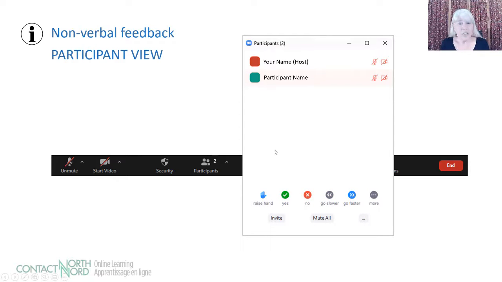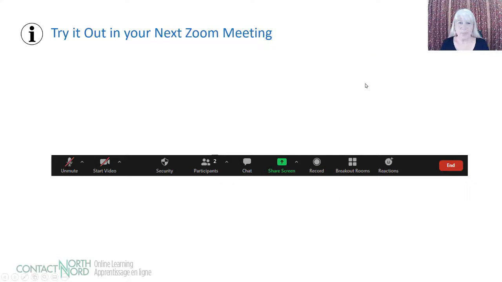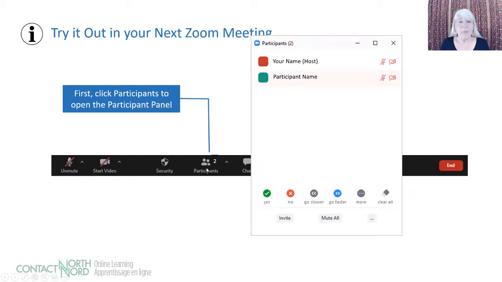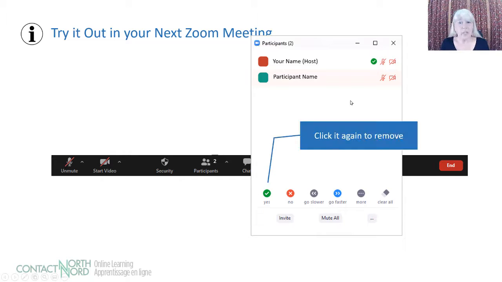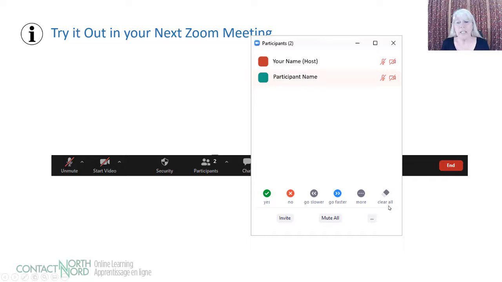Participants have an additional feature in their nonverbal feedback, and that is to raise their hand. So as a host, you'll see their hand appear beside their name in the participant panel, or if they have their webcam image on, you'll see that raised hand there as well. So you can easily call on them to answer their question. Remember to try those out and use those often in your Zoom meeting. Click on the participant panel, it opens up. You select your feedback, it appears beside your name, and remember to click it again to remove that. As a host, you will also have the ability to clear the feedback from the participants' names as well.